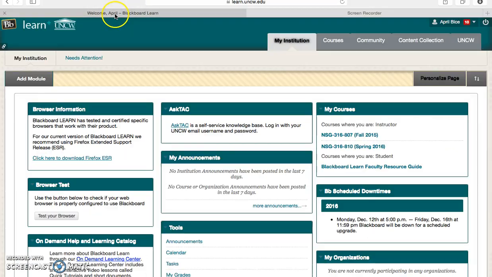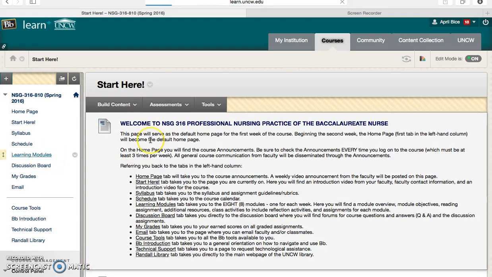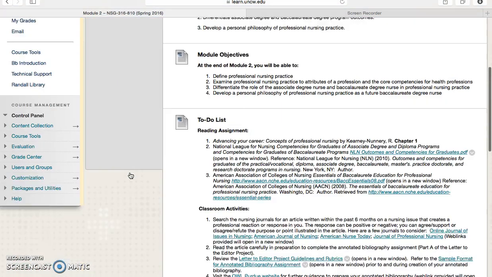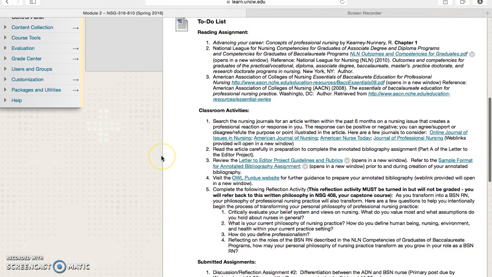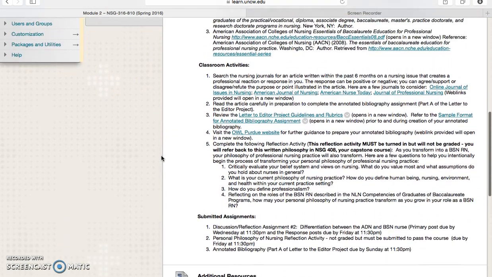Let's go to the class like usual. Head into our learning module here. Alright, so Module 2. Let's go down to the classroom activities, reading assignments, and submitted assignments.